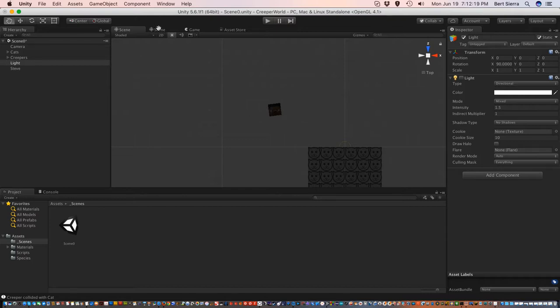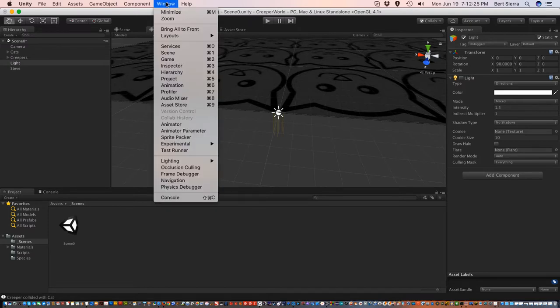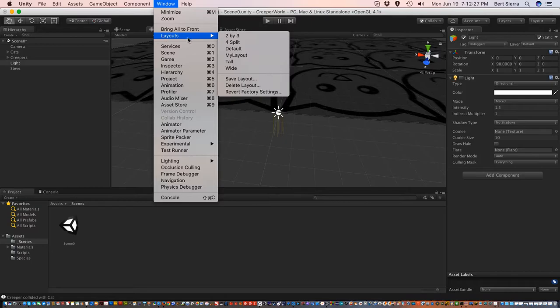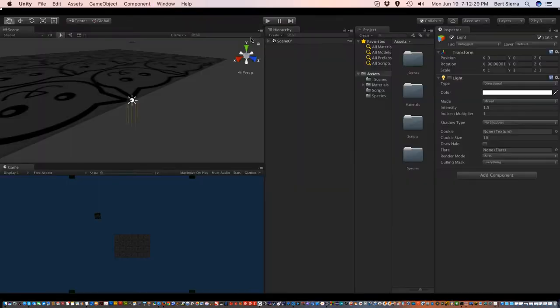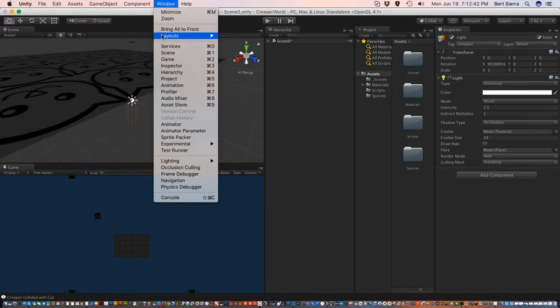I mentioned that we can customize our layouts. You might want to explore what some of the different layouts are by going to Windows Layout. So for example, you have 2x3, so you'll see a scene here and a game view there. Here's your hierarchy, here's your project hierarchy here, here's your inspector. I don't think I could work with that layout.